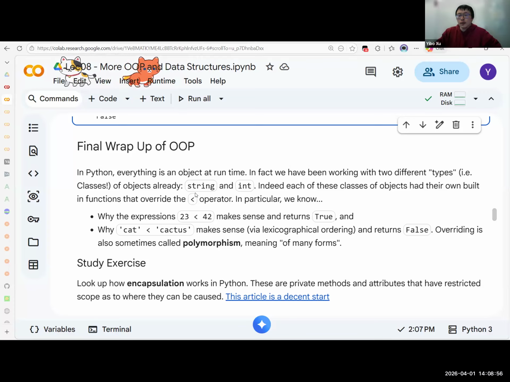For one operator, in the strings, it will do a lexicographic comparison. So when you compare cat and cactus, the first letters are the same, the second letters are the same, and the third letter is a T, which is after C in alphabetical order. That tells you CAC has a higher order than CAT. That's the sense of lexicographical ordering.